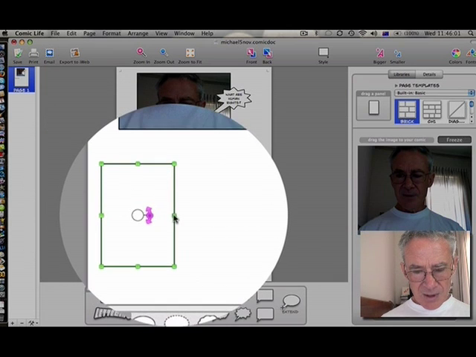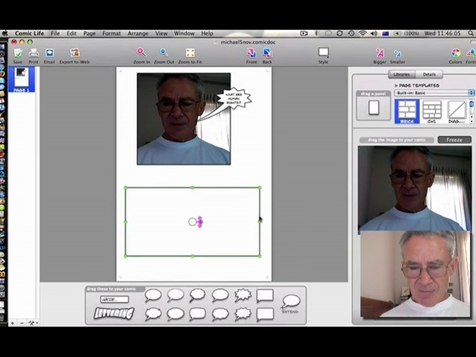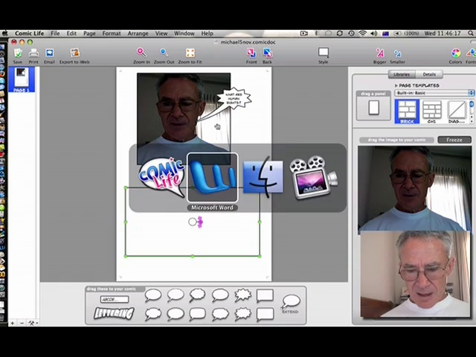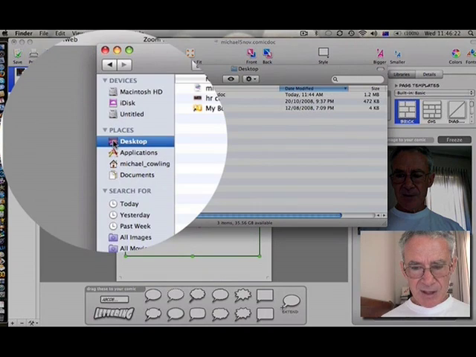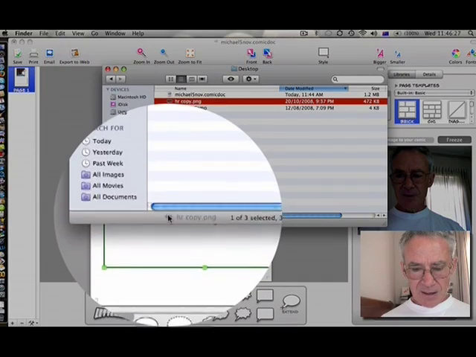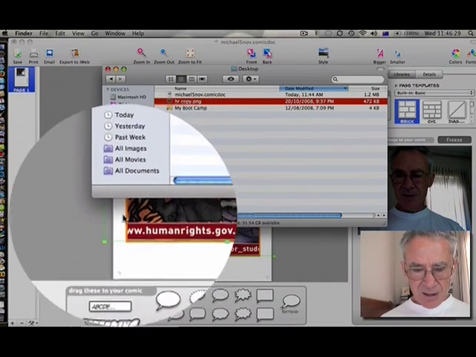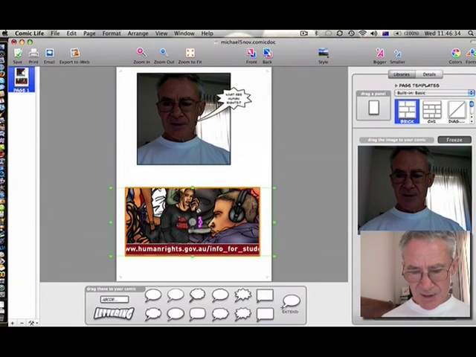Now then, I'm going to grab this green button and just drag it over to here because I want to get that graphic from the Australian Human Rights Commission that I showed you a little earlier. So what I'm going to do is to hold down Command and Tab, and we're going to go to the Finder. I'm going to click on Desktop just here, and there's that image. So I'm just going to drag it down into the picture. I'll now go Command Tab to Comic Life, and we're back in business.